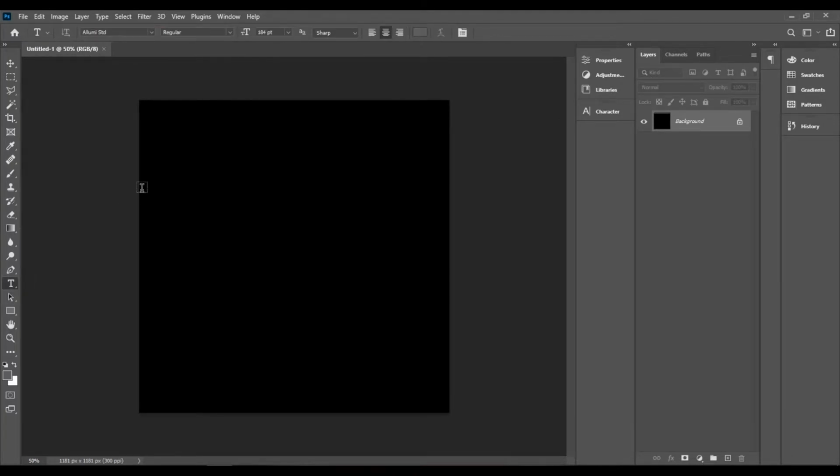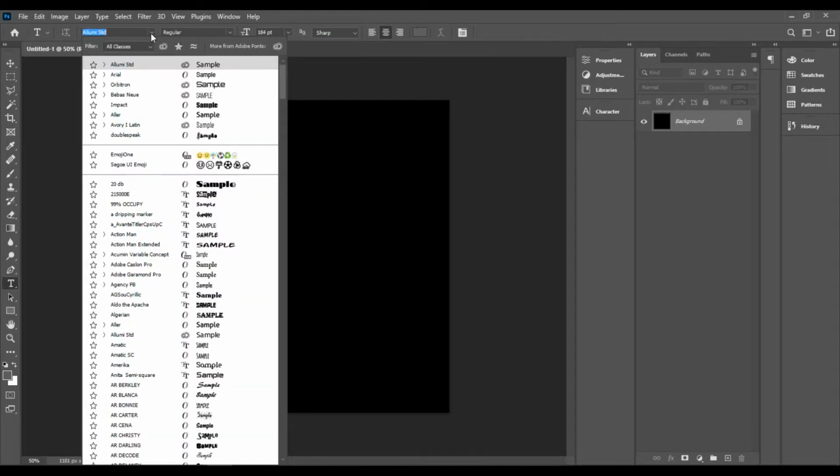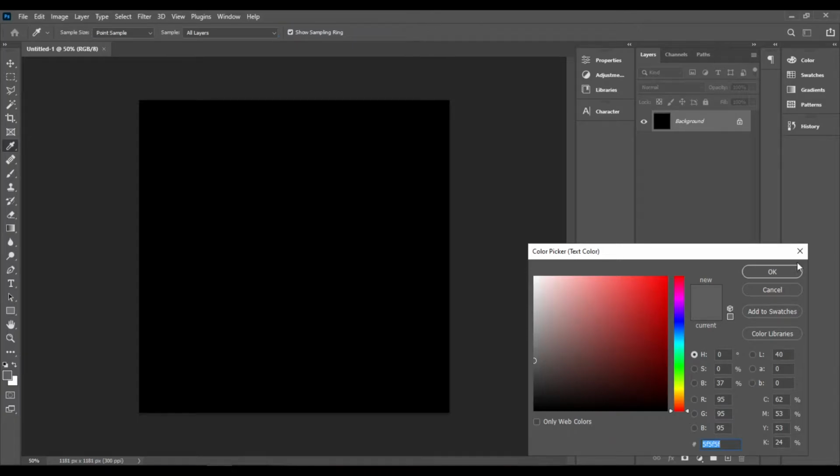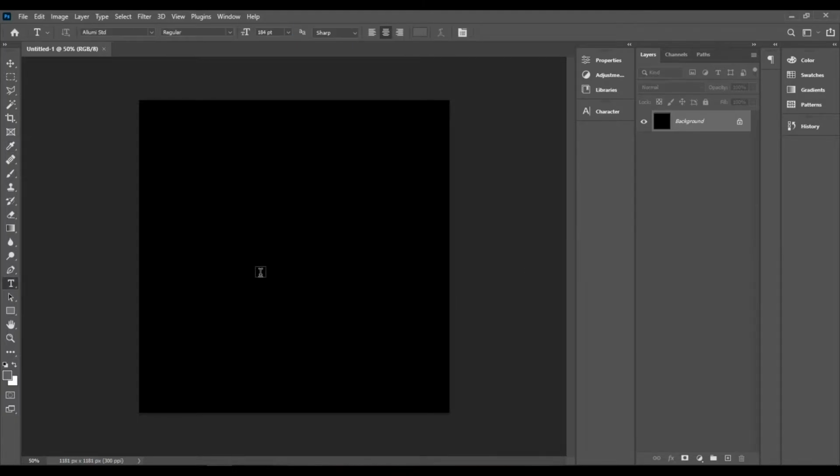select the text tool, and I'll be using the Allomi STD font, which is available from the Adobe fonts, from the Creative Cloud fonts. Set the size to about 180 and set it to center text. Pick a gray color for the text color.